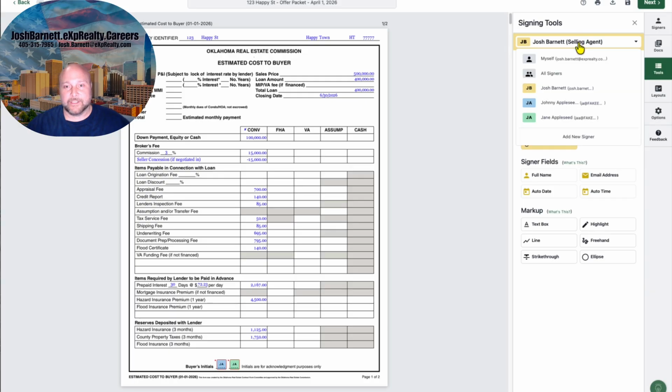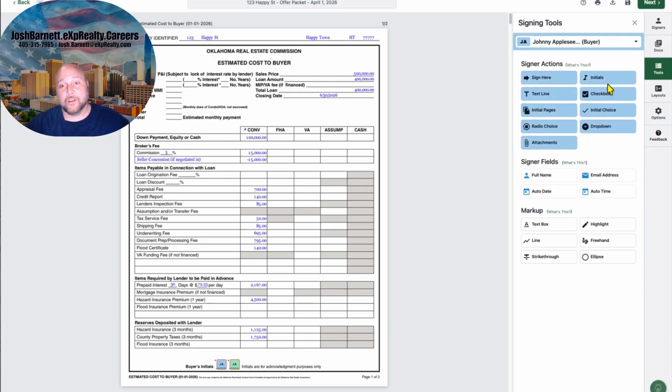So over here, let's switch over to Johnny. I do all of the first person's first and then I go back and add the second persons. I put Johnny right above the down payment, and I put him right above the purchase price. So I've got Johnny above the purchase price and at the down payment.